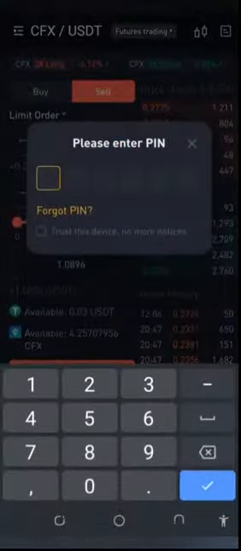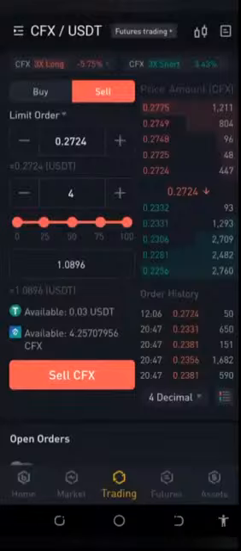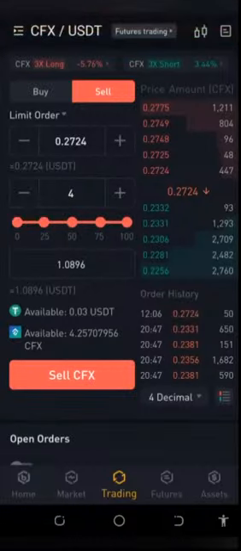Okay, I'll fix in my transaction pin and I'll be back. Okay, I'm fixing my transaction pin, but it's not going anywhere because look at this. Look at what it just said. It says here, total value must be at least 10 USDT. So this is like a younger brother to Binance. Okay, so they're not going to allow you to do anything except it is 10 USDT.